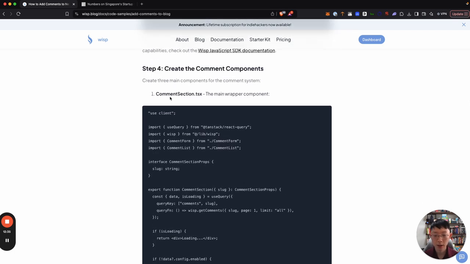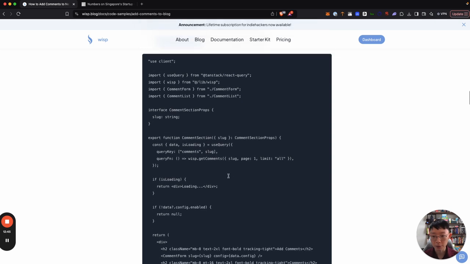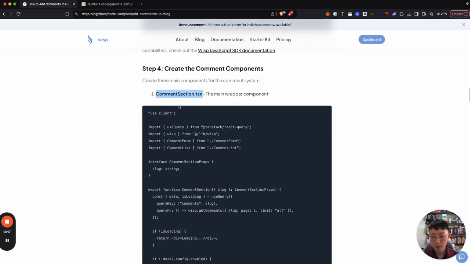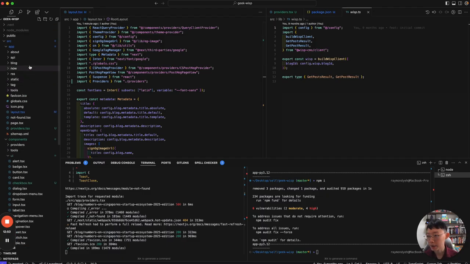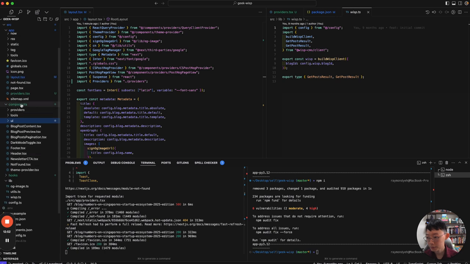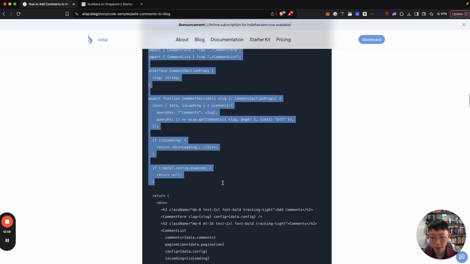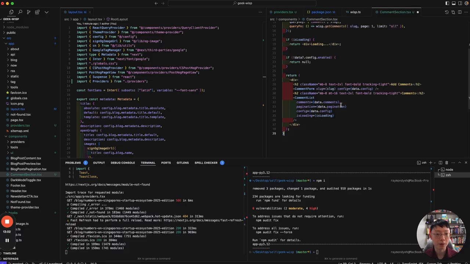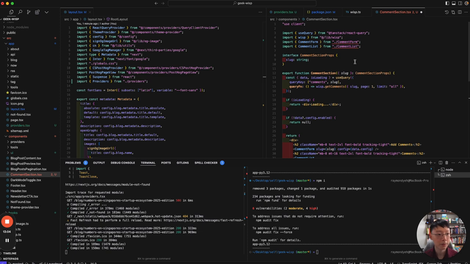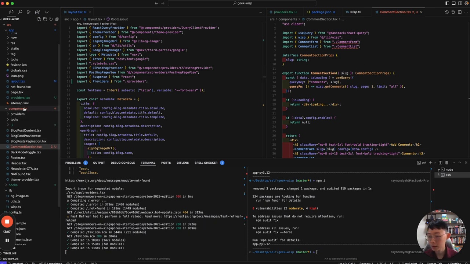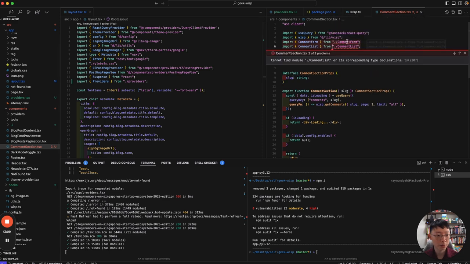Next, here's 3 components that you need to implement for your comment systems. Let's take a look at the first one, which is the comment section. It's actually just a wrapper for the other 2 components. Okay, let's create one of this inside the components. Create new file. Okay, and I'm just gonna copy everything in here into, okay, you can see some of this are not implemented yet.